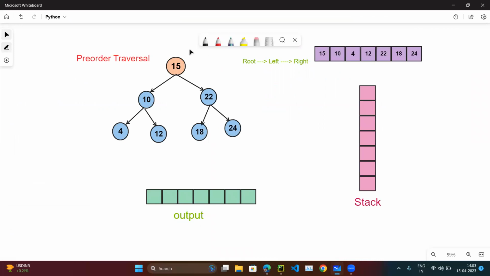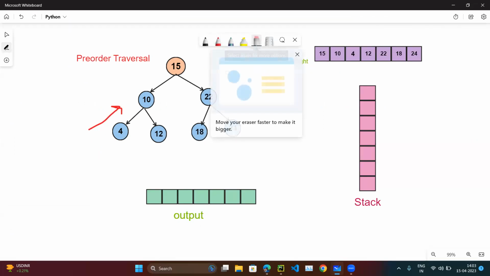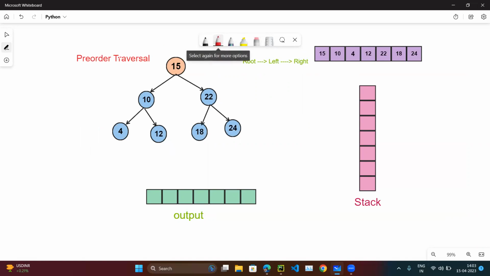Let's suppose we have some tree given. In in-order, if we go from inside, we have to print the left node first, then root, and then the right node. So how do we remember the in-order traversal? First the left node, then the root node, then the right node. Then we have pre.